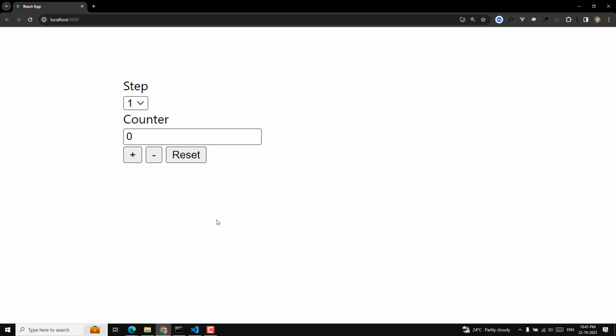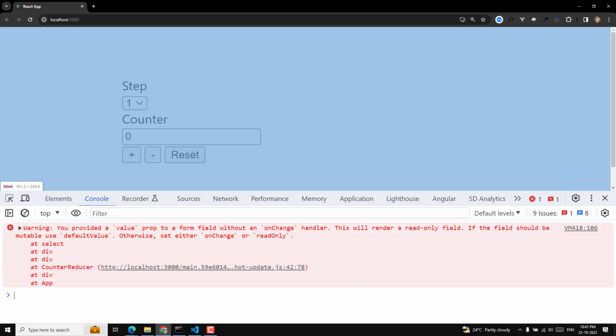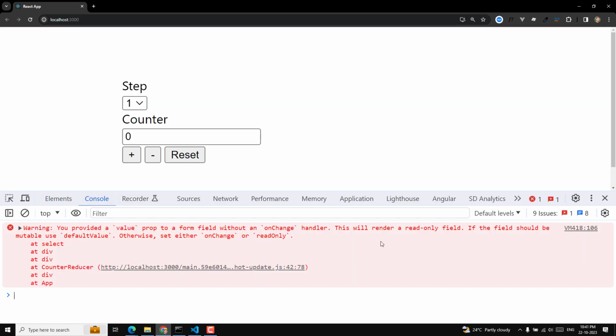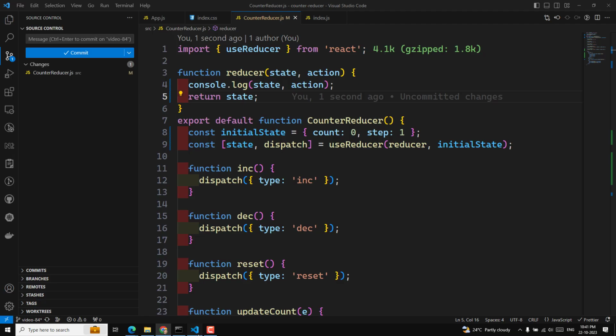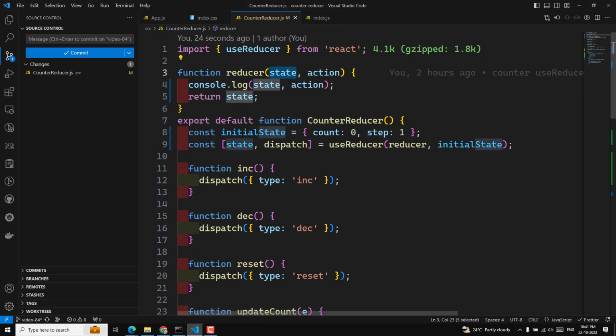Let's go to the console, inspect element, and here in the console, you provided a form on change handler. This will render as a read only. So let's try to refresh this page. Now this time there will be no error. Now if I click on the plus here, you will be able to see the state has been changed to count and the step, right. So this time the state is nothing but the initial state, which is this one, fine, right, it's correct.